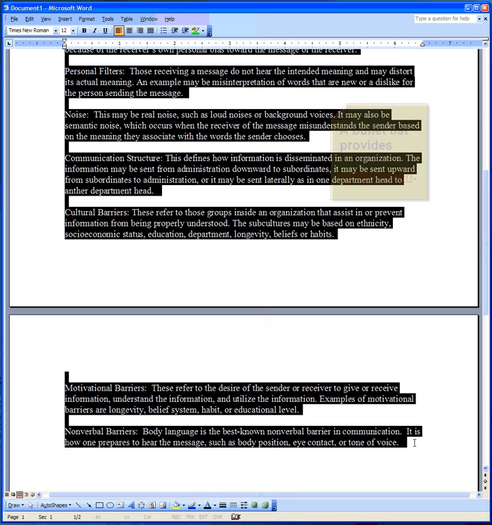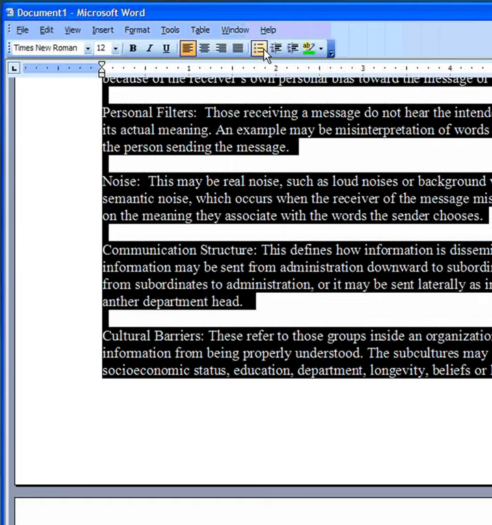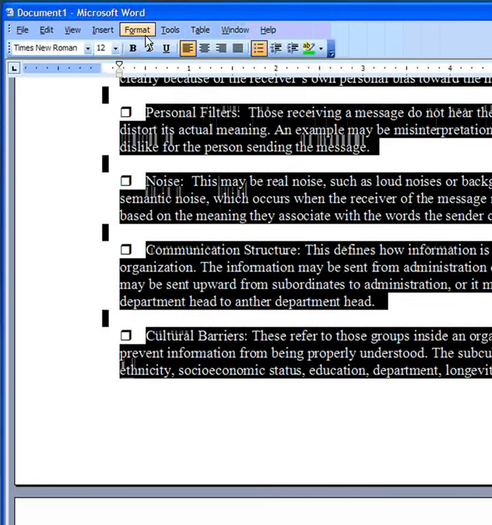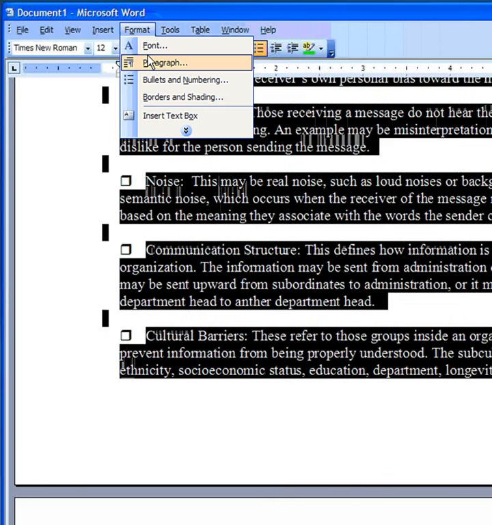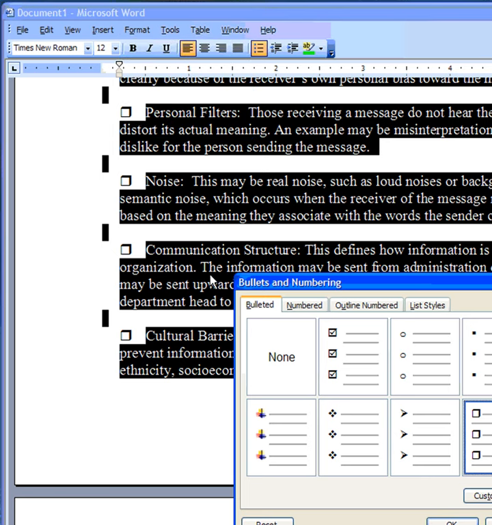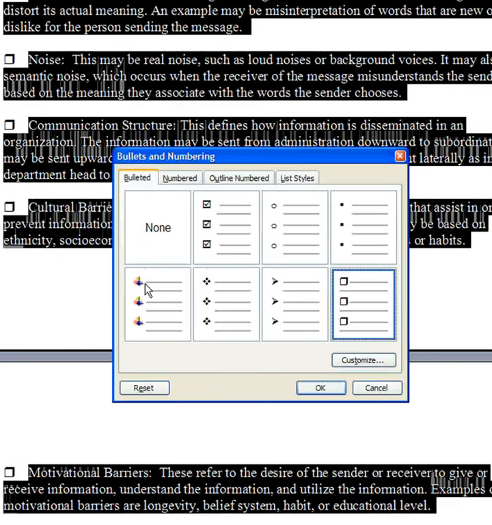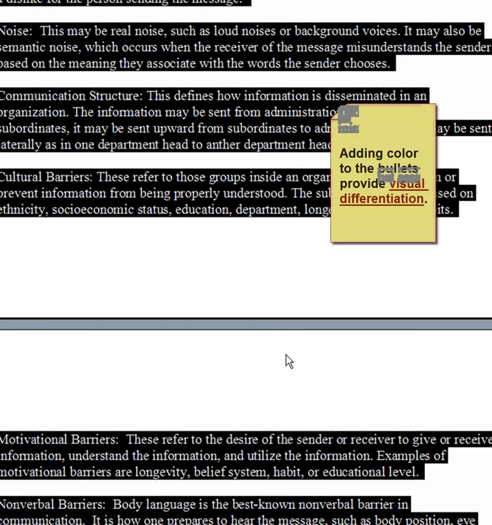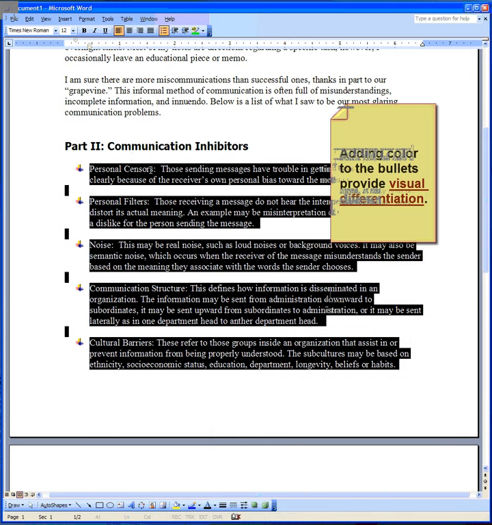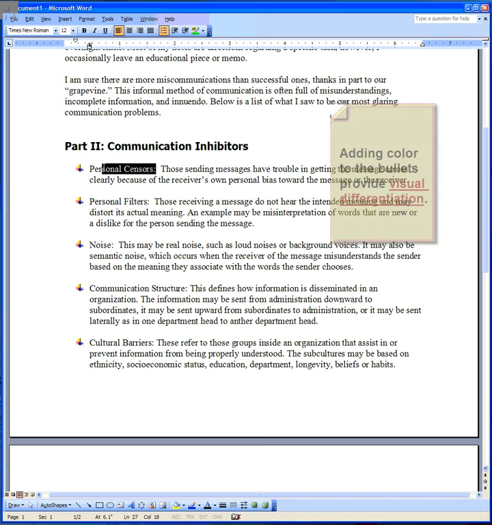Then go up to Format menu and click on the bullets. And the bullets go right on in. Now we're going to style these bullets a little bit by going to the bullet dialog box. Let's put in a little color with the little window doohickeys there. That gives us a little bit of color, a little bit of distinction. Again, those kinds of choices are completely yours.